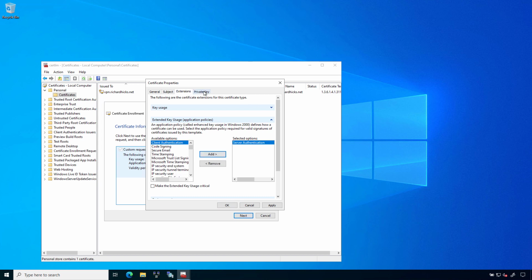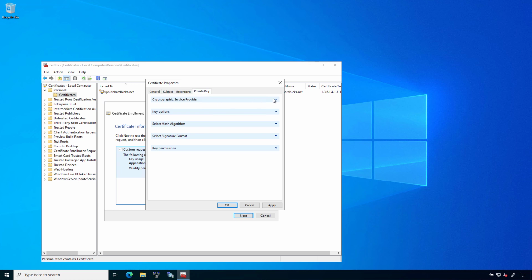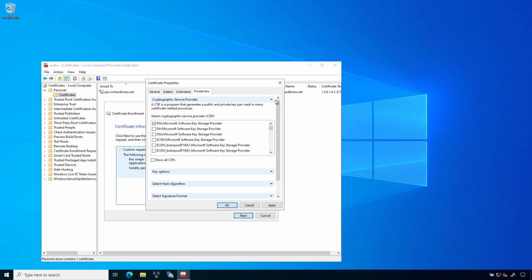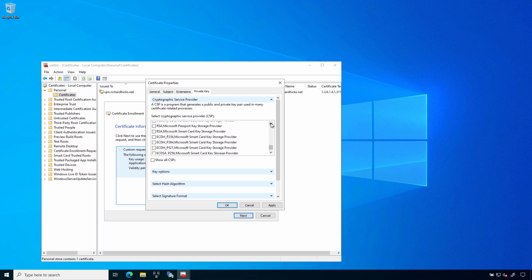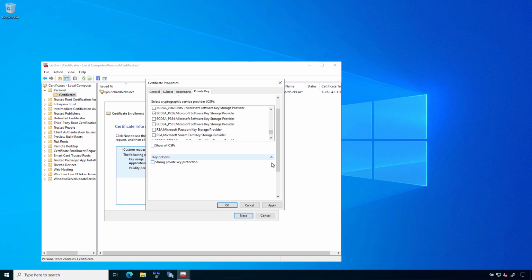Now we'll go to the Private Key section, and here under the Cryptographic Service Provider, we'll uncheck RSA, and then we're going to scroll almost all the way to the bottom. And what we're looking for here is ECDSA P256 for the Microsoft Software Key Storage Provider. Next, go to Key Options, and optionally you might want to make the private key exportable.